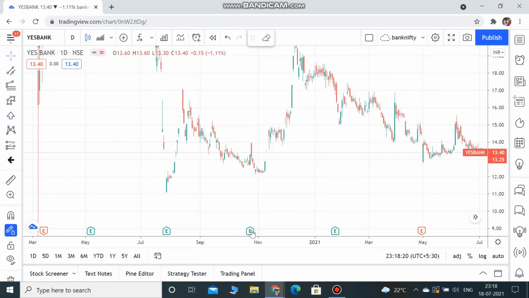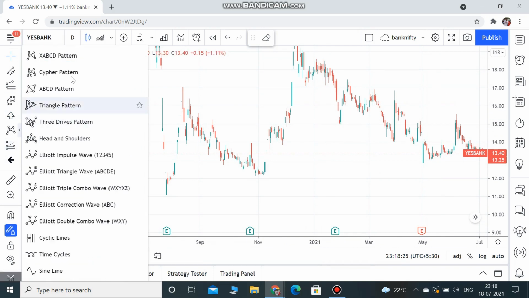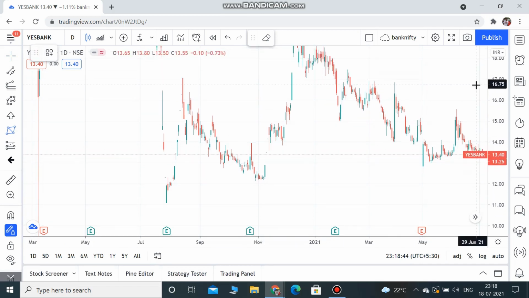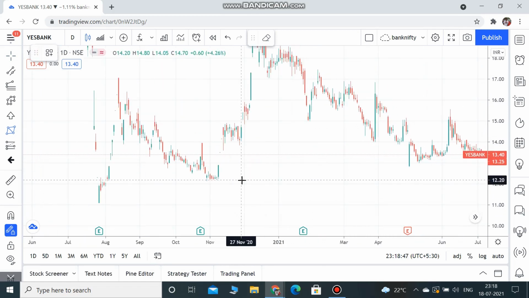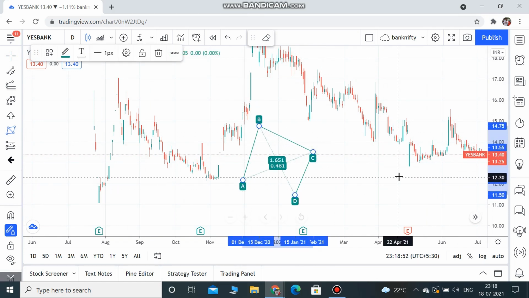Okay, and I don't think you require anything more. Then here you use the pattern. If you are an ABCD pattern trader, triangle pattern, head and shoulder pattern, or Elliott impulse wave, the circles represent the number of lines you have to draw, the number of clicks. So what is the ABCD pattern? It's basically four points. You would be knowing A, B, C and D, right? So you basically draw it like this.